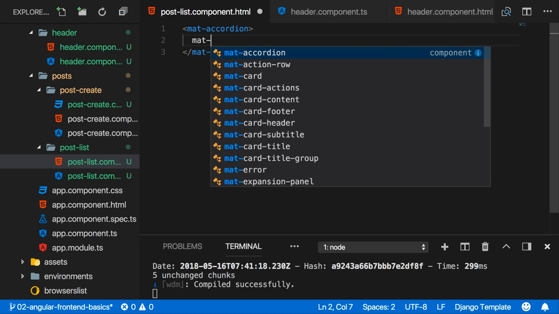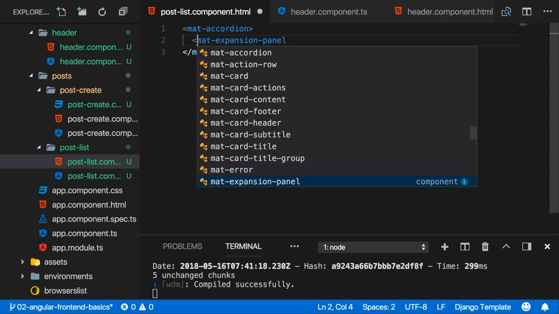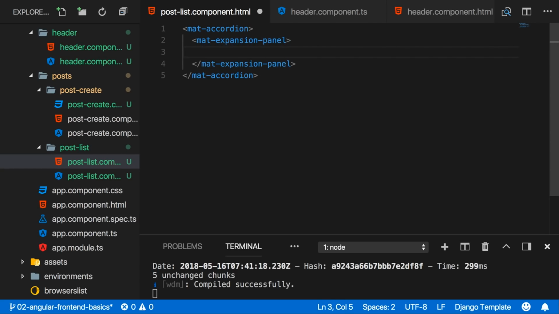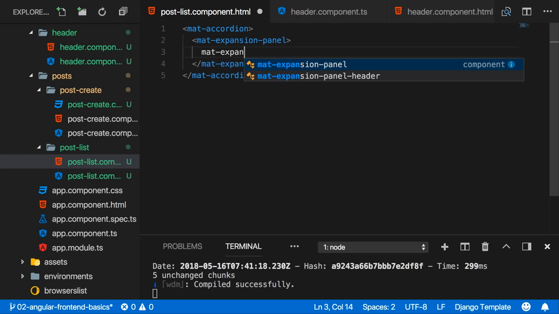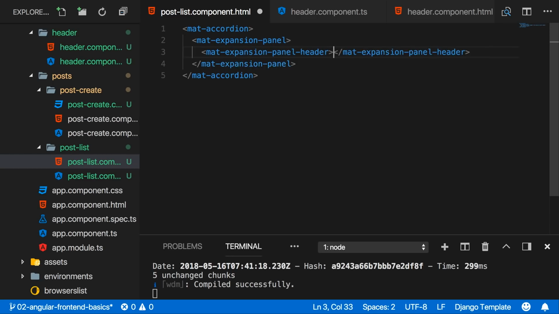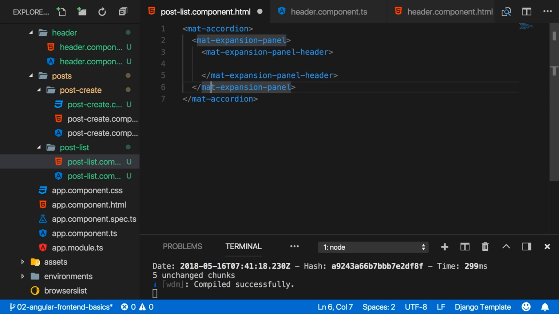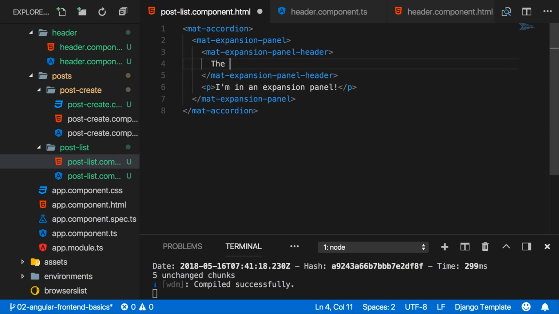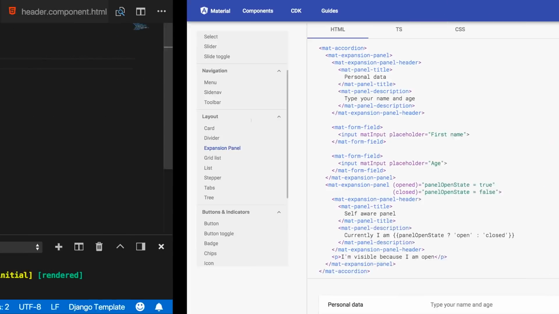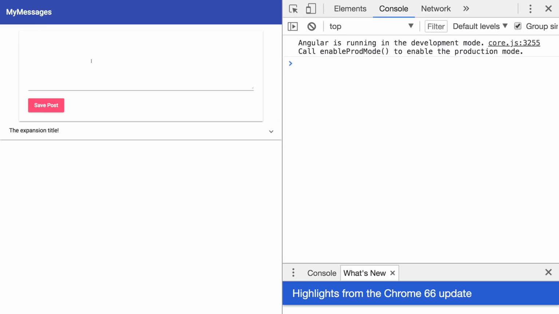And in there, add the mat-expansion-panel element. And in that mat-expansion-panel element, you can have a mat-expansion-panel-header. This allows you to define a title. And below that header, you can also have some regular content. Like here, I'm in an expansion panel, like this. And this would be the expansion title. Now, if we save that and we go back to our application, we can see our expandable element here.